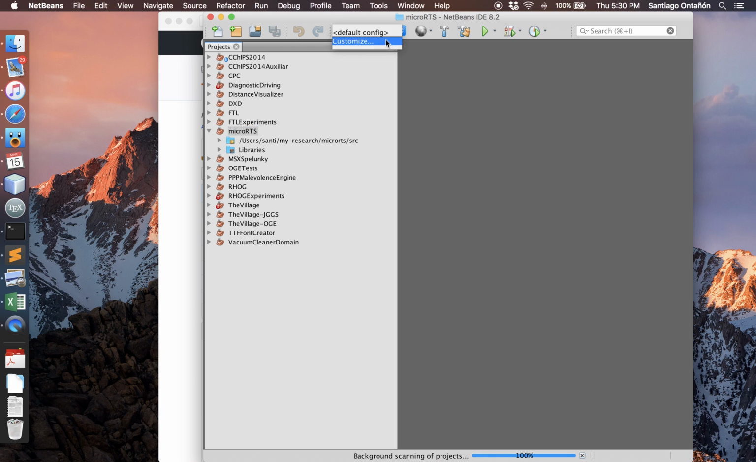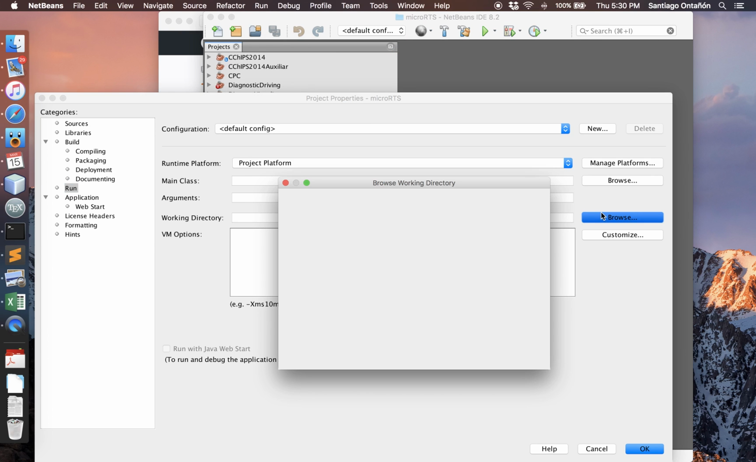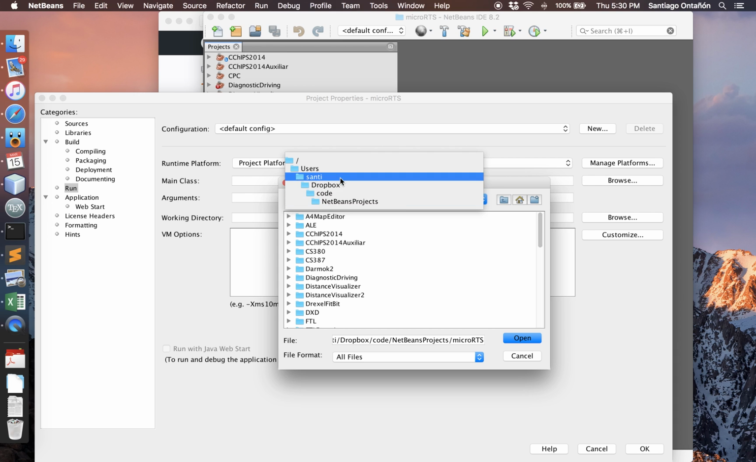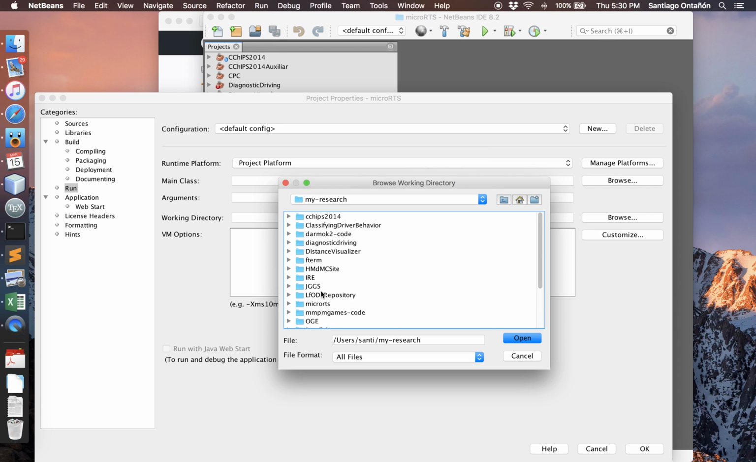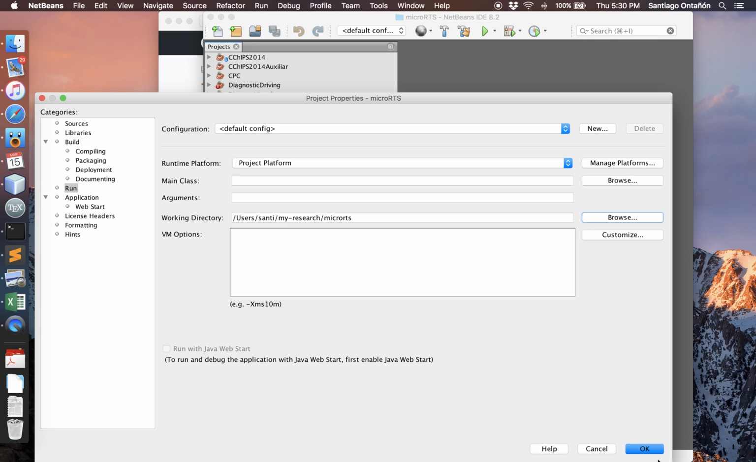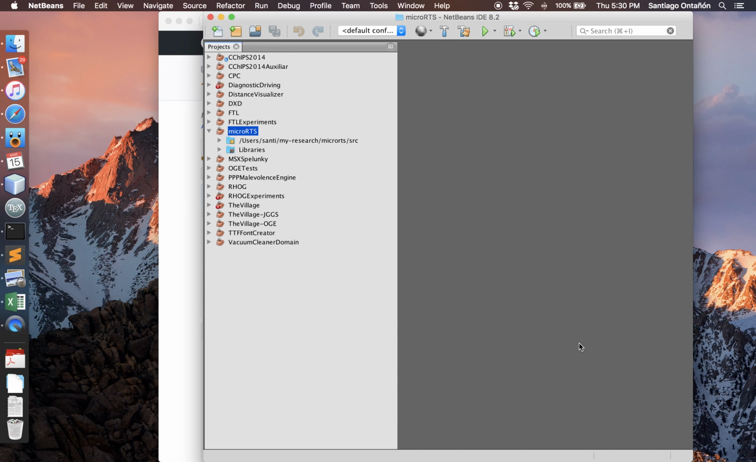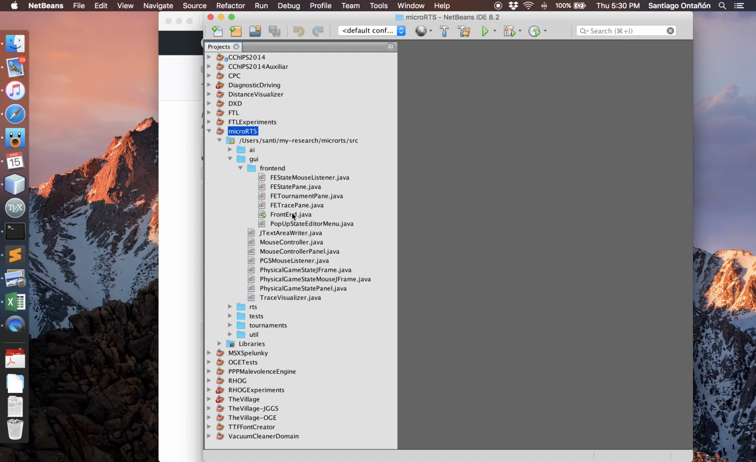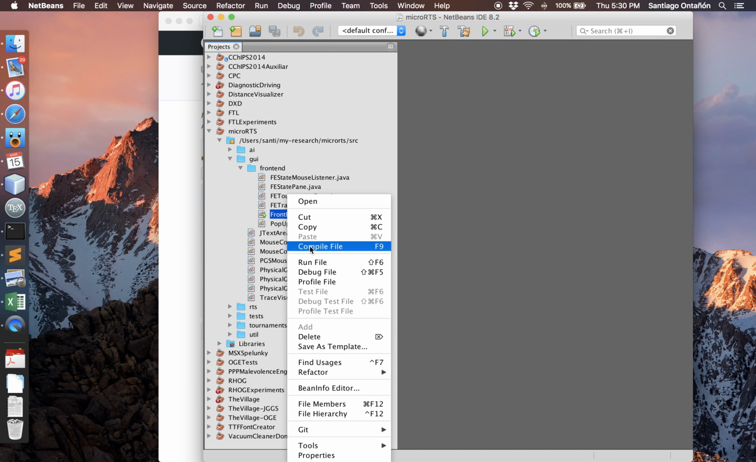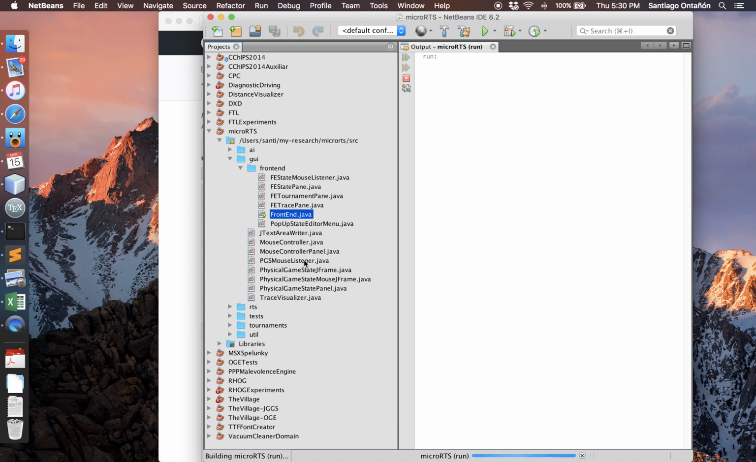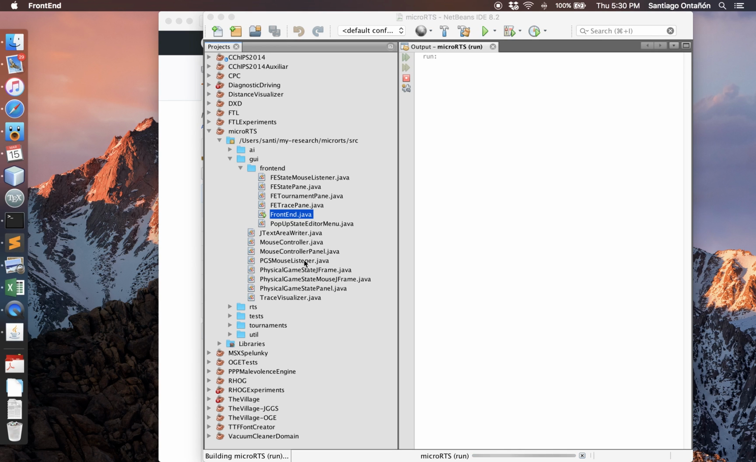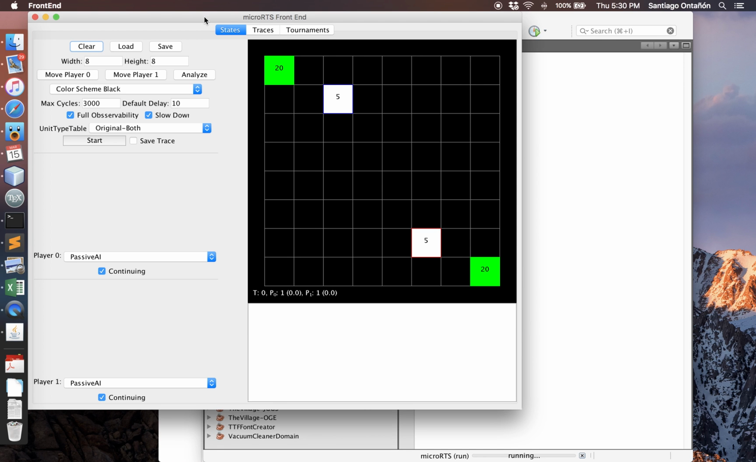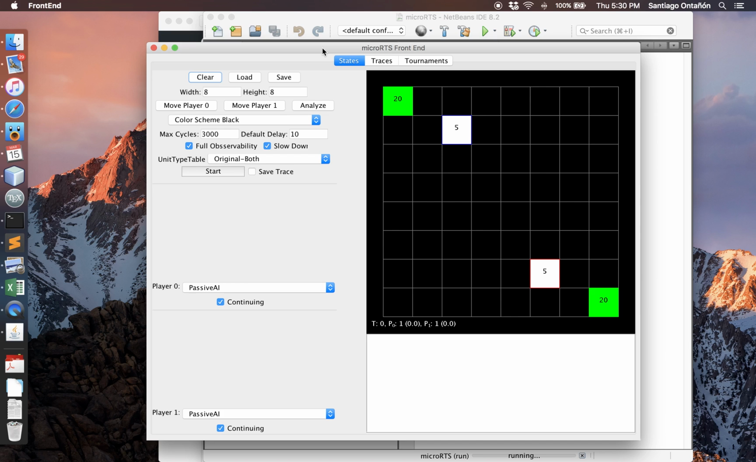The last thing is to remember to set the working directory to wherever you want. And for example, right now I'm going to set it to the folder where I downloaded microRTS. Hit OK. And we have microRTS ready to go. So if we just want to test if it works, the easy way is just go to this GUI slash frontend package, and there's this class called frontend. But you can just right click on it, run file, and in just 1 second, we will see microRTS launched. There you go. So if you do see this window, then that's it. You have microRTS set up.